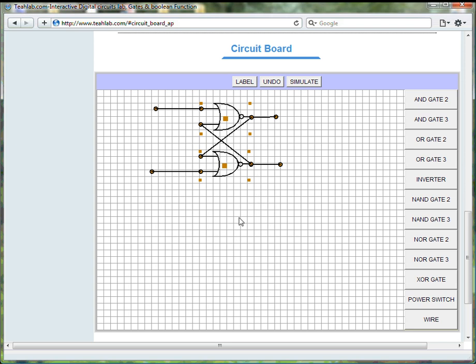Now that we are done wiring, the next step is to put power switches at the inputs of the NOR latch. So we click on the power switch button to get a power switch. Then we drag the power switch to our desired location.